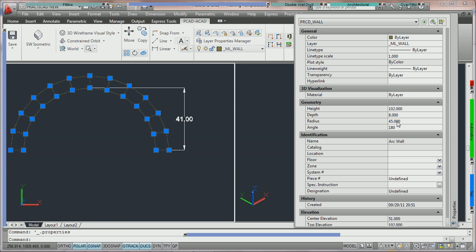The radius happens to be 45 inches, and the reason why it's 4 inches greater than you see here is because PractiCAD is reading this value and it's coming from the center line of the wall. In other words, the depth of this wall is 8 inches. Where you've got 41 inches from the bottom arc to the bottom of the wall.